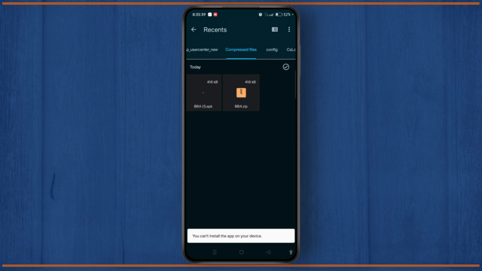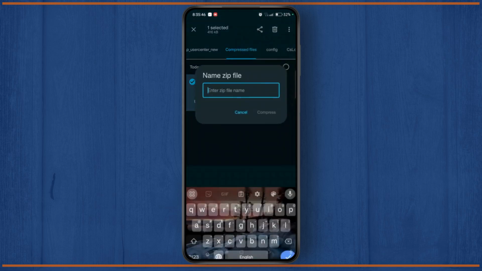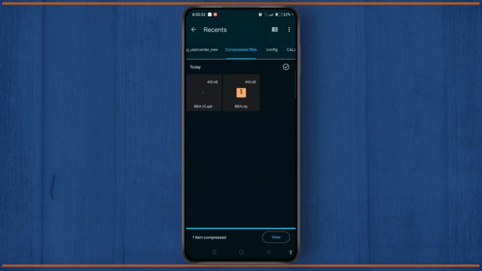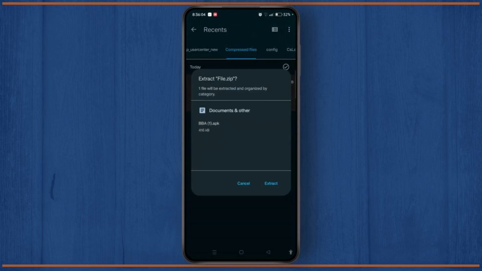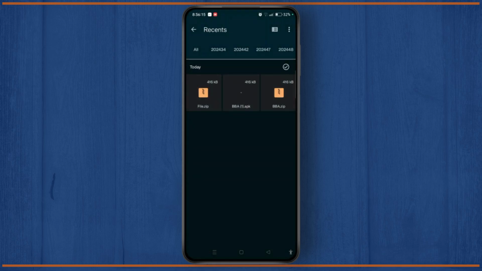So what you can do is simply tap and hold this file and then tap three dots at top right. Select compress and here you need to enter the zip file name. Let's say file, and then tap on compress button. And after that you need to simply tap on that zip file and tap on extract button. Now tap on done button. So the file is extracted to downloads.